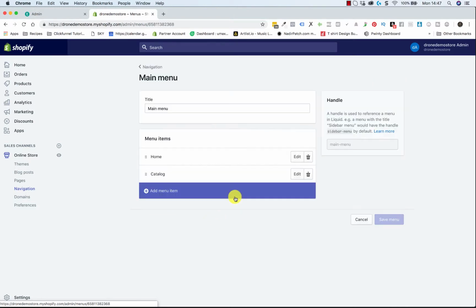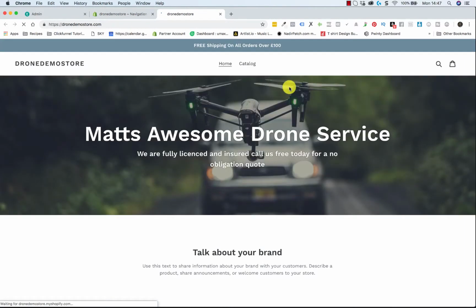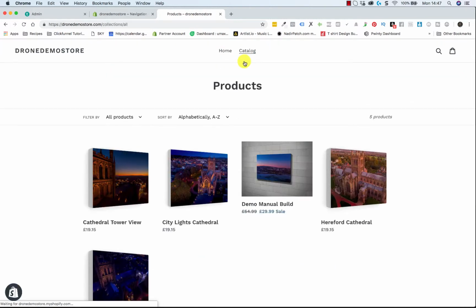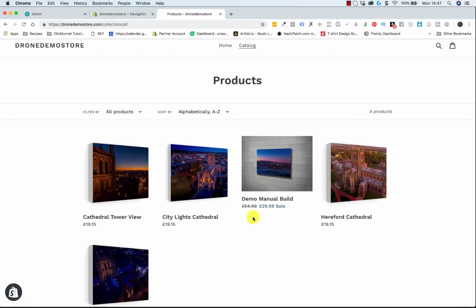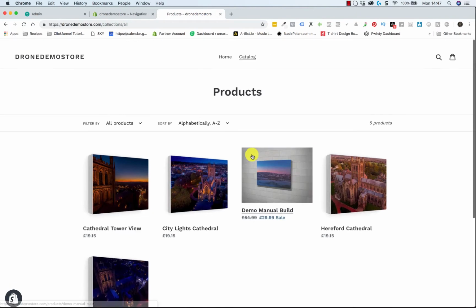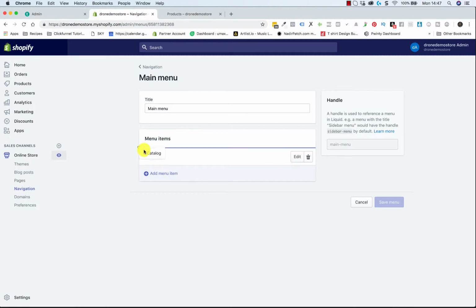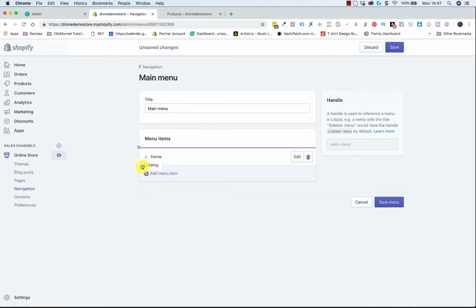So first of all, let's go into the main menu here and let's pop open our store, and we'll be able to see here. So at the moment we've got home and catalog. Home obviously takes us back to the home page. Catalog is set to bring up all products, so if they click that catalog link at the moment, it's going to just take them straight to all products, which is absolutely fine.